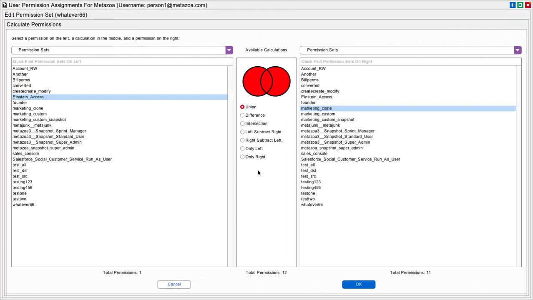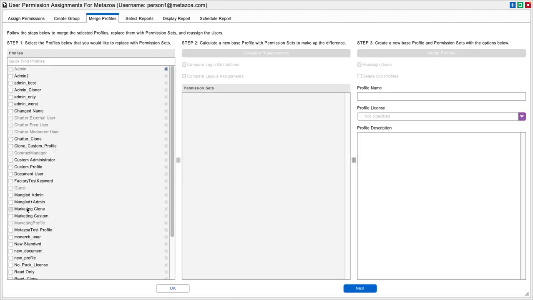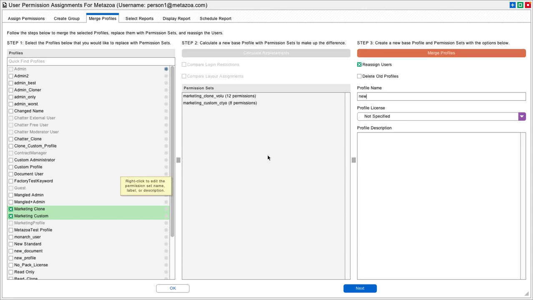We also have really powerful tools to convert profiles into permission sets and any mathematical subset of either group. Lastly, Snapshot makes it easy to select two similar profiles and to merge them into a single profile with permission sets that make up the difference. Create the new profile and reassign all the users.